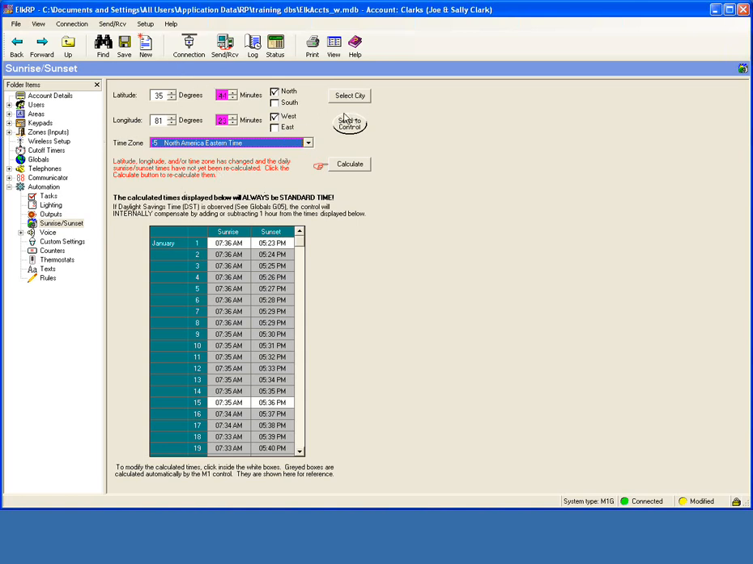Once you have selected a city or put in your latitude and longitude, you need to click the calculate button, and that will change the settings in the table here. So if you want to use sunrise, sunset, is light or dark, those sorts of things in your rules, you've got to set this stuff up.